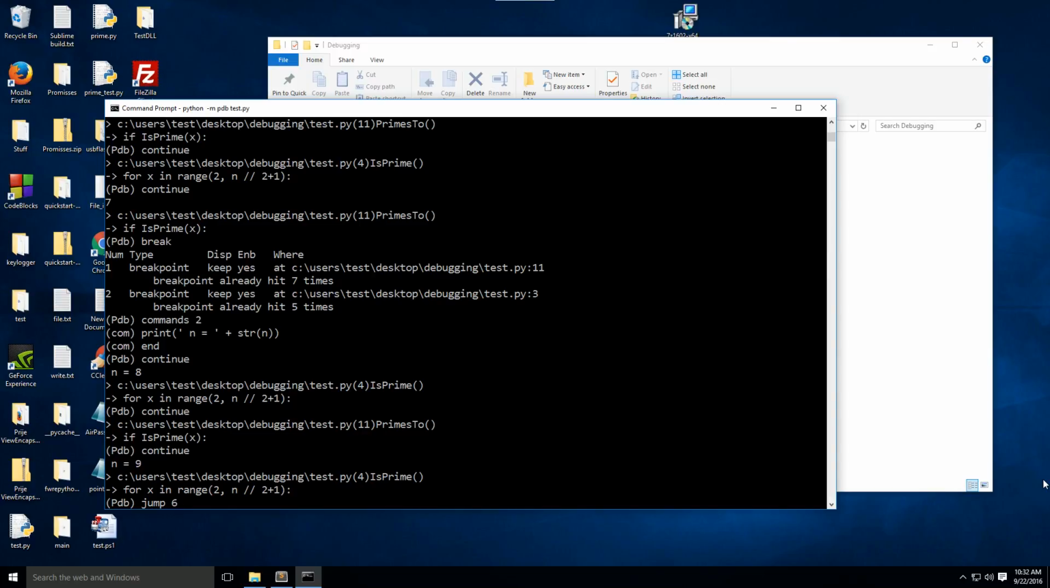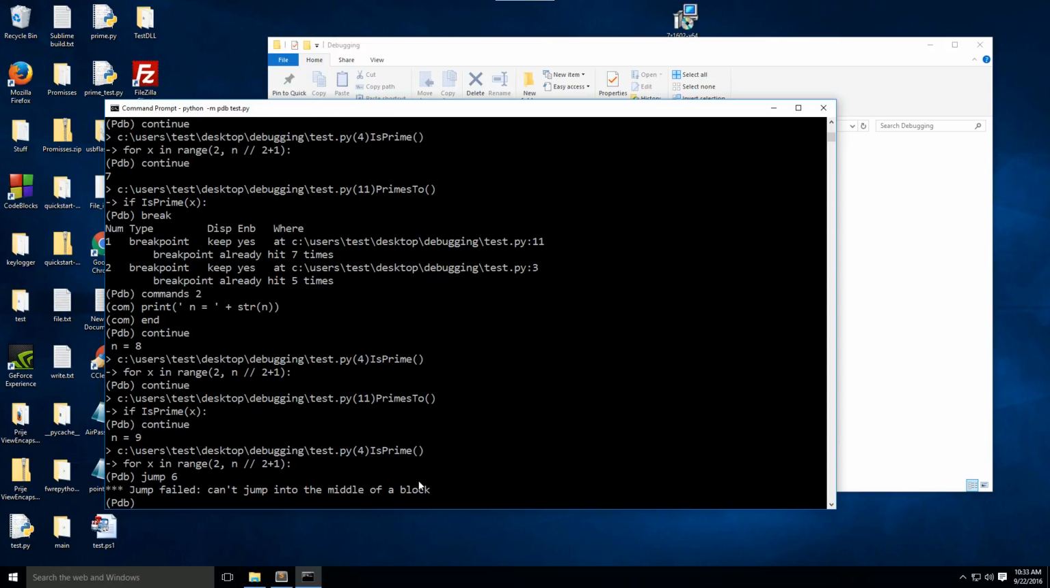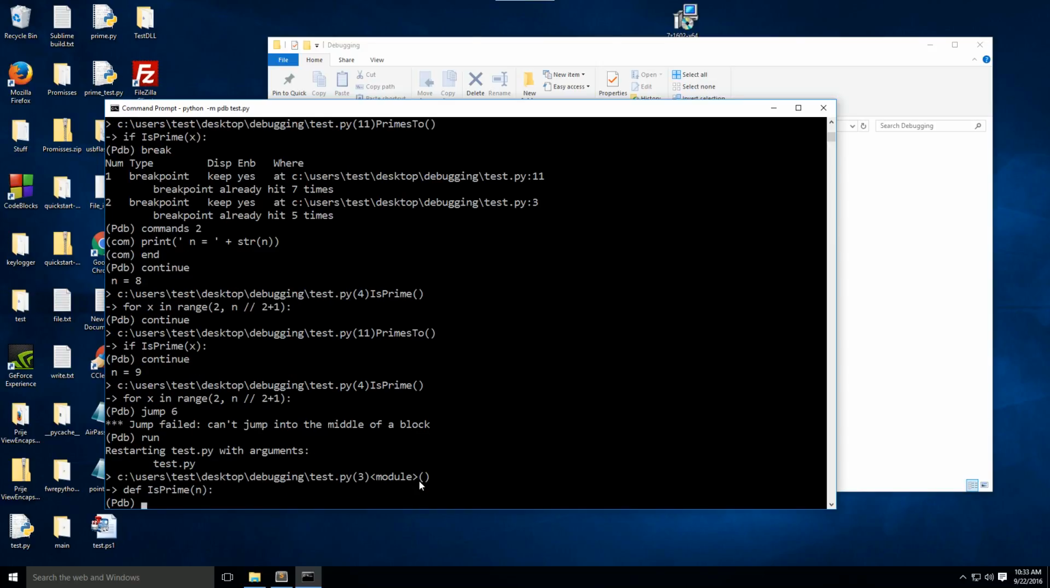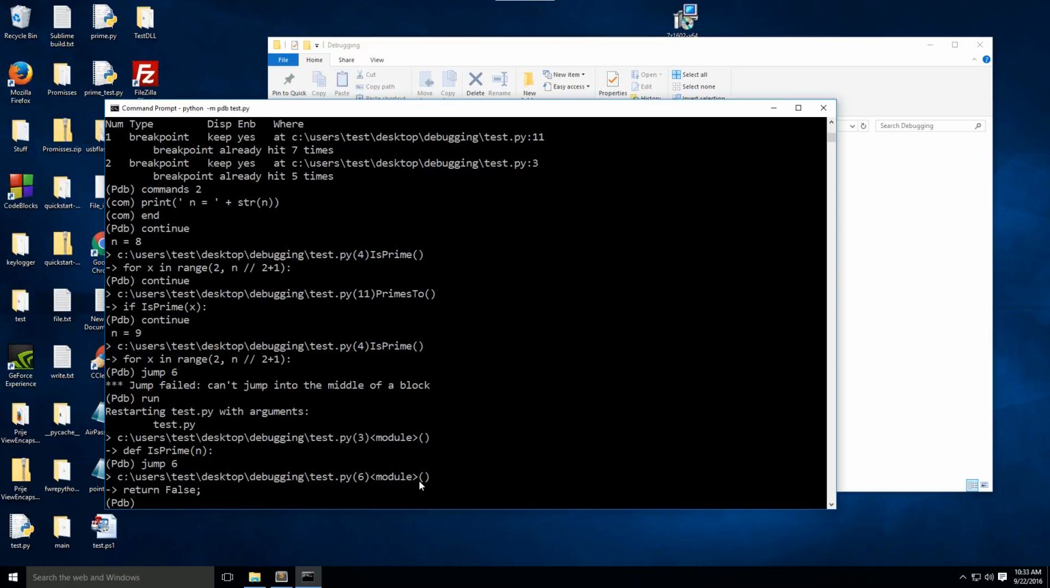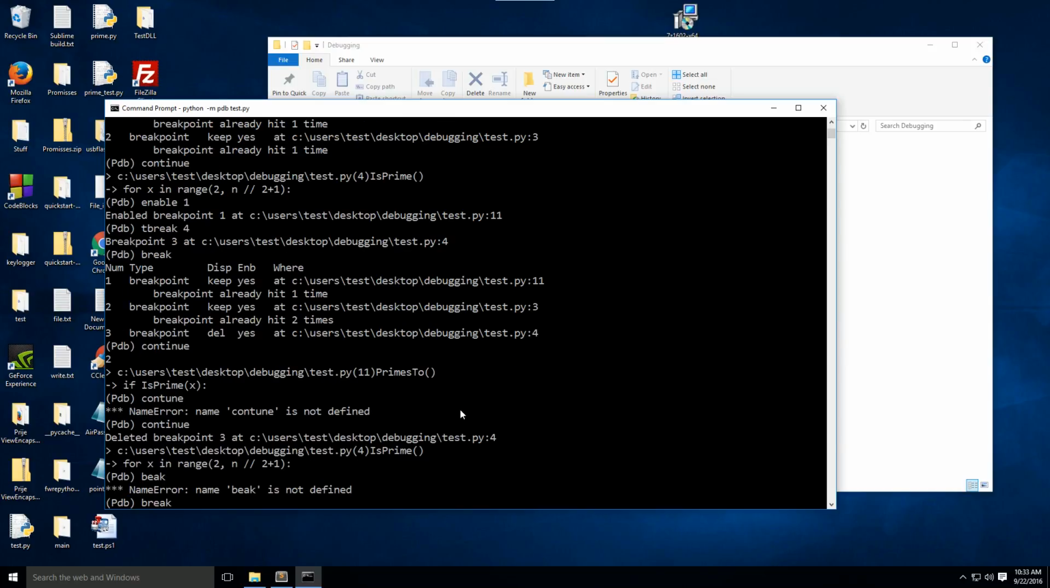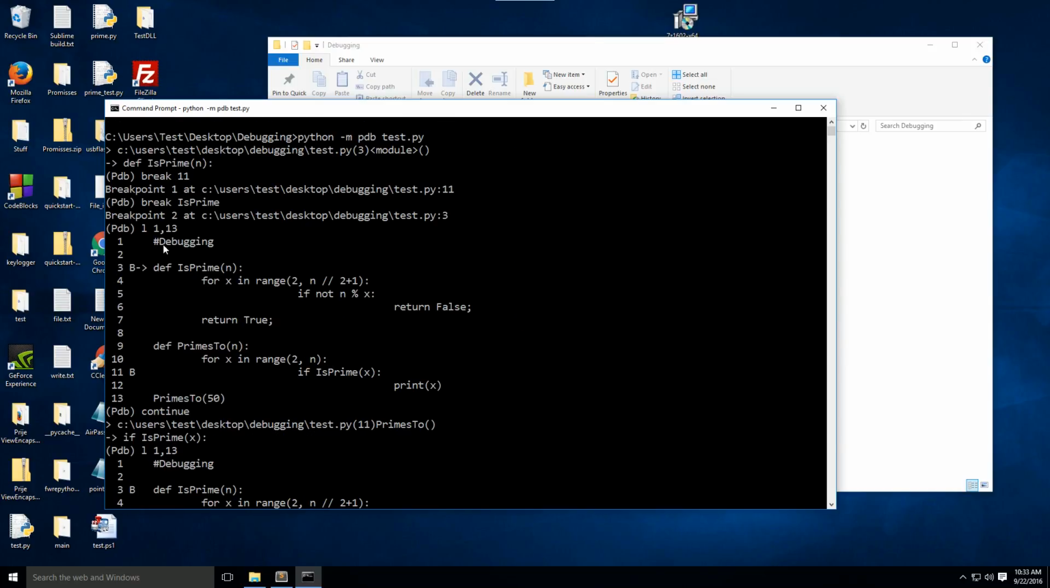So let's demonstrate this. Currently, let's type in jump 16. As you can see, it can't skip to the beginning of the block. So let's do run again, restart from the beginning, and let's do jump 6. And it jumped to return false. Because it skipped, let's go back up, see if we can find that code. So it skipped all the way to this line, to number 6. And it bypassed all this.